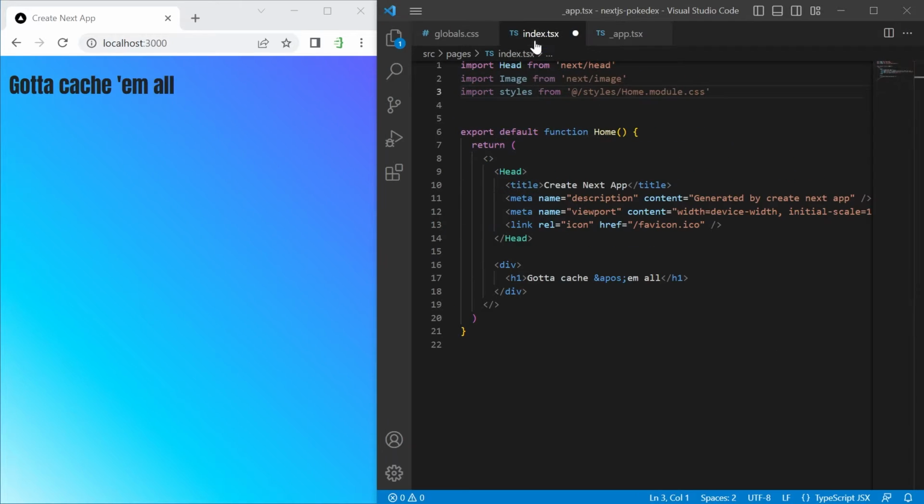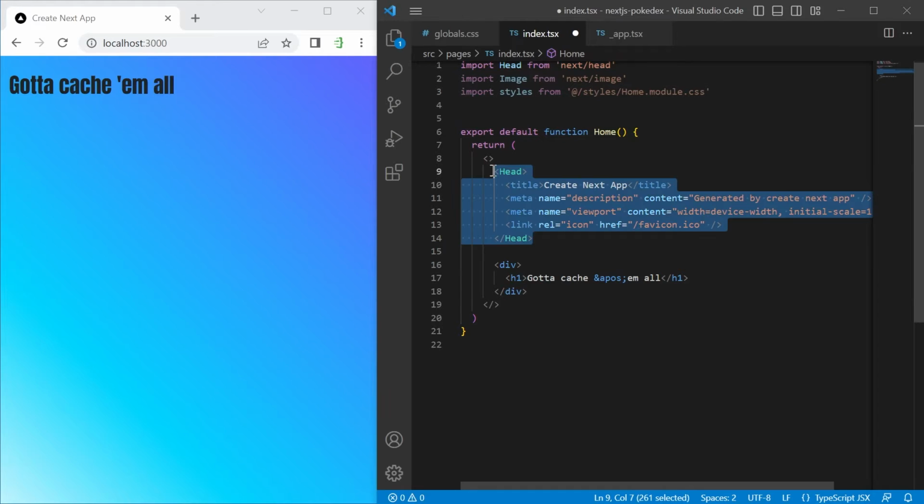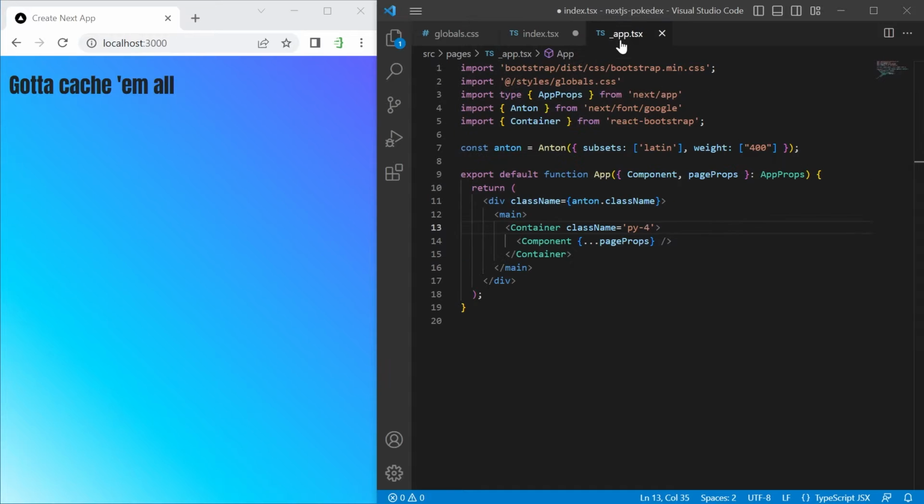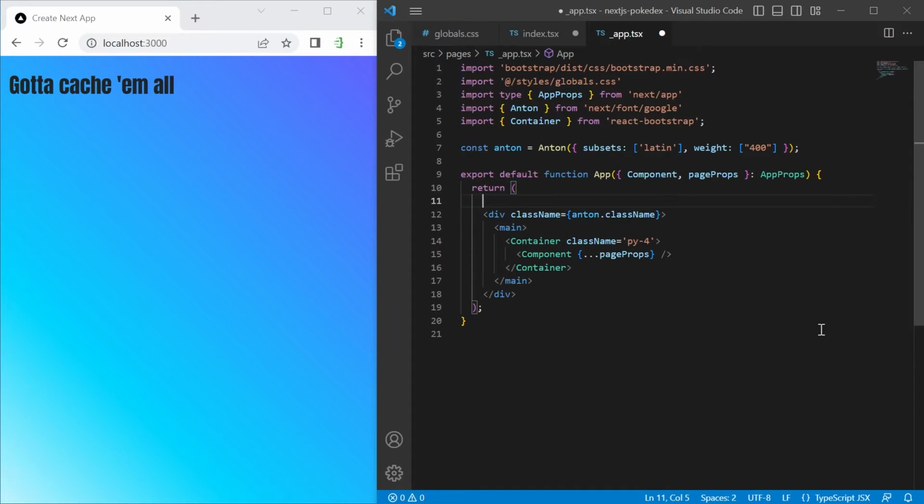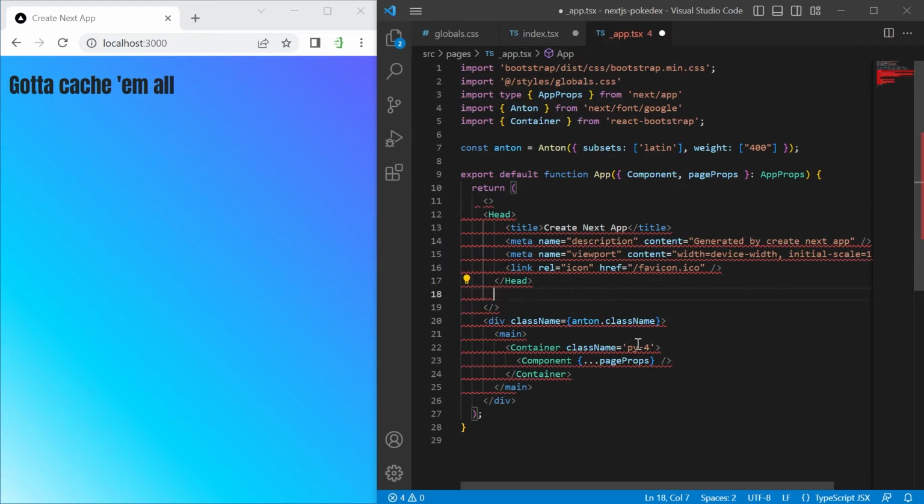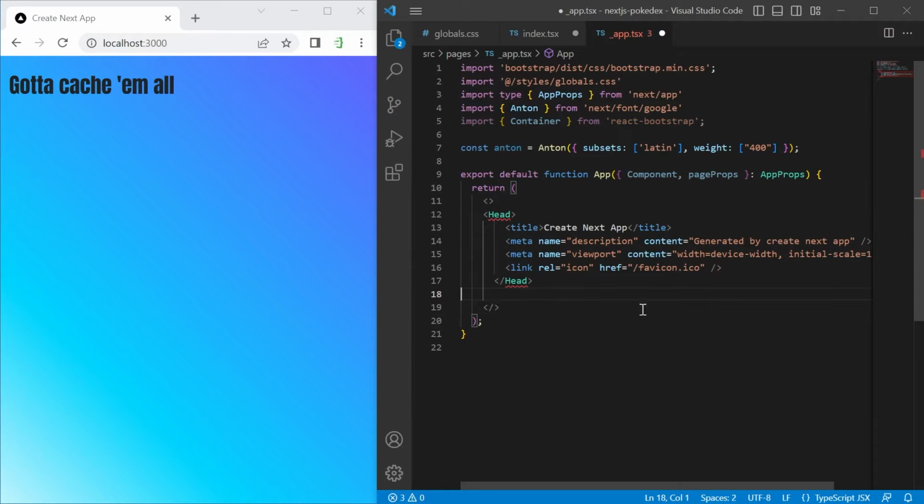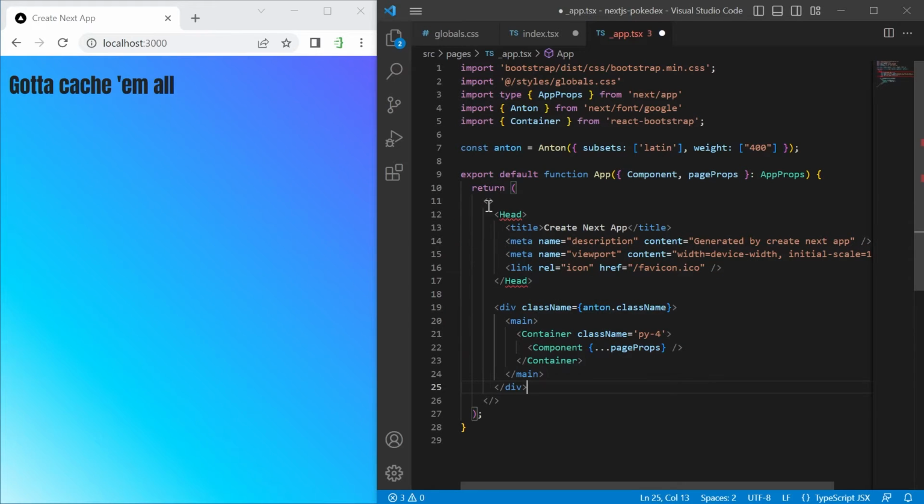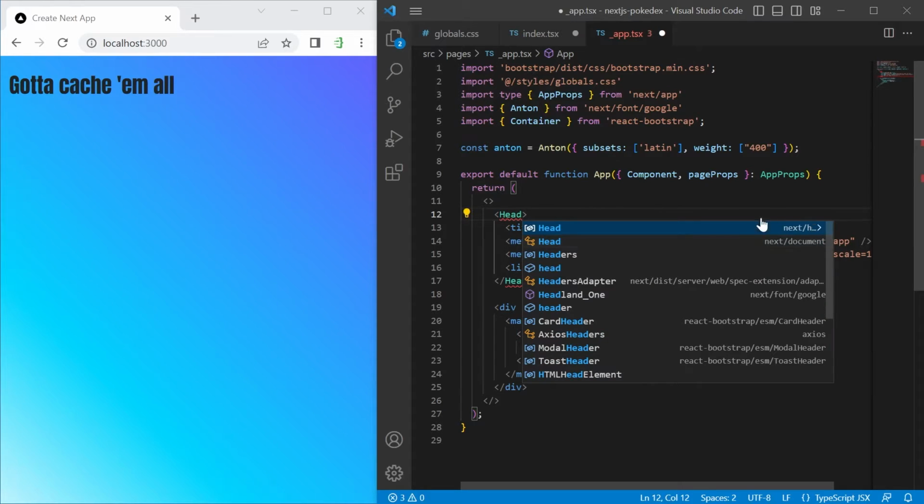Okay, then I also want to move this head tag here over to the app.tsx file. So I cut it out from the index.tsx. Then here at the beginning of the return block, I add an empty fragment. I put the head inside here and the rest of the layout right below inside the fragment. So now we have these empty tags here, which is a React fragment, and this allows us to put multiple tags here inside it.